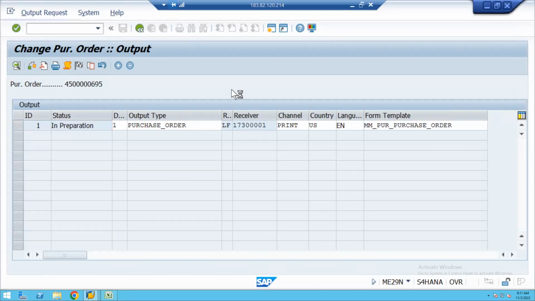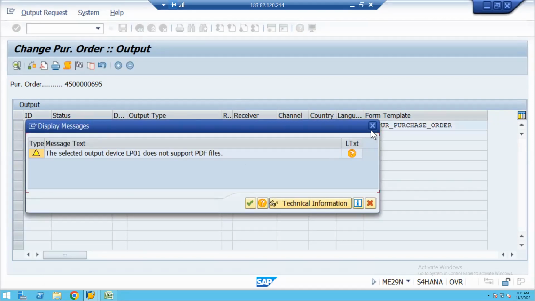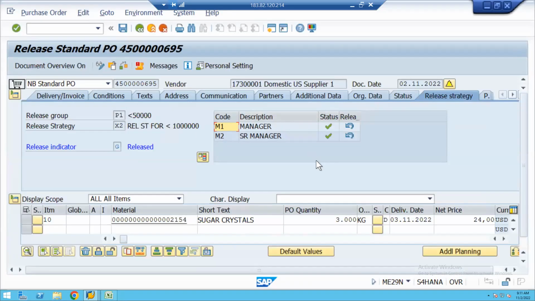So that's why all these managers who are doing this approval have to be vigilant. Due diligence is needed from their end that everything is fine, and then they hit this button to do the release procedure, because unless a purchase order is released in full, the system will not release the PDF to the vendor's email inbox. It will not go out of your SAP system, right?